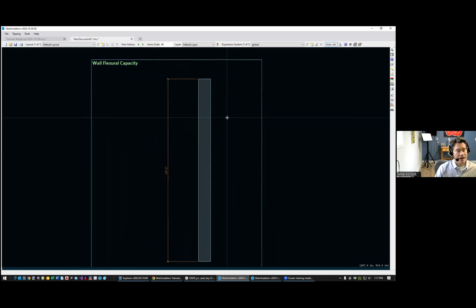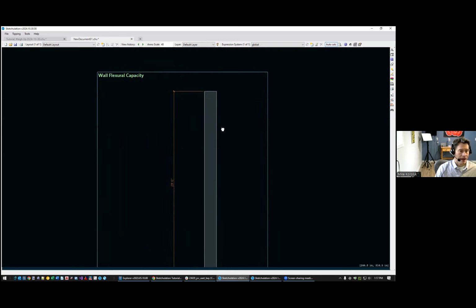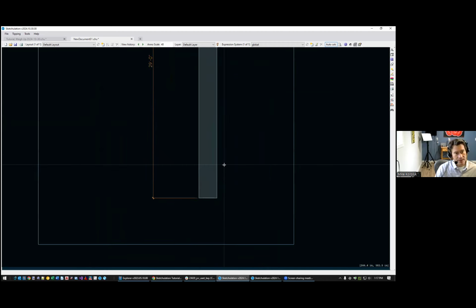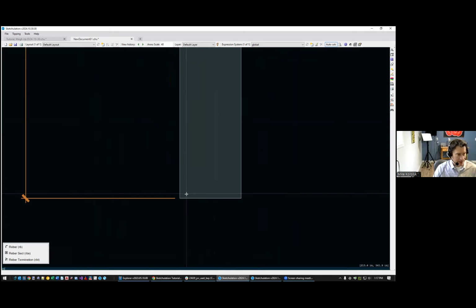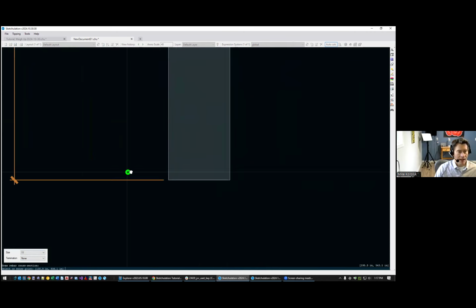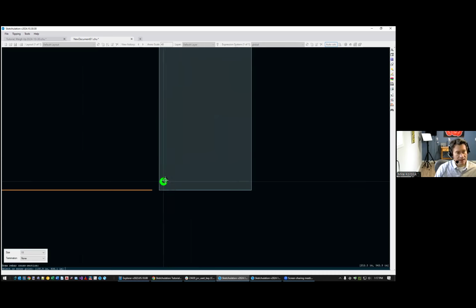Okay, so I have my wall here. What I need is some reinforcement. So there's a couple ways I could do this. One of the things I could do is just place reinforcement by hand. So that is RBS, rebar section. And by default, I'm putting in a number 8 bar. Maybe I want to put something larger like a number 11 bar. And let's say I want to put that bar offset from the corner a couple of inches each way.